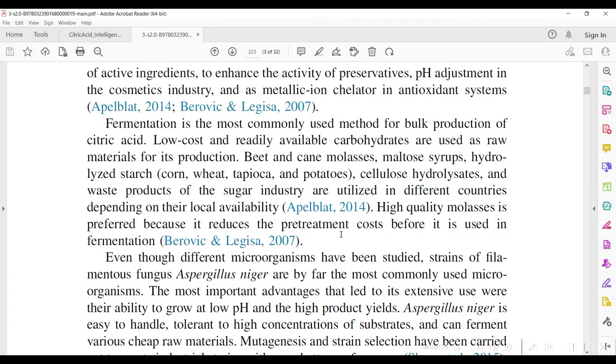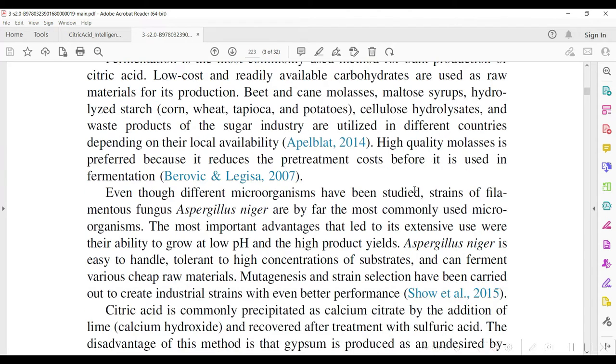And also when it comes to the substrates used in citric acid bioproduction, there are multiple substrates, basically carbohydrate sources. You can see beet and cane molasses, maltose syrup. Most of these are byproducts, or kind of waste, generated from industries which handle these carbohydrate sources. And also when it comes to microorganism, till date Aspergillus niger is widely used and it is one of the potential organisms to produce citric acid.